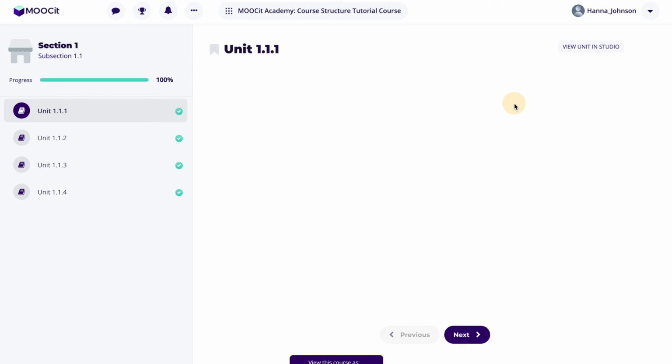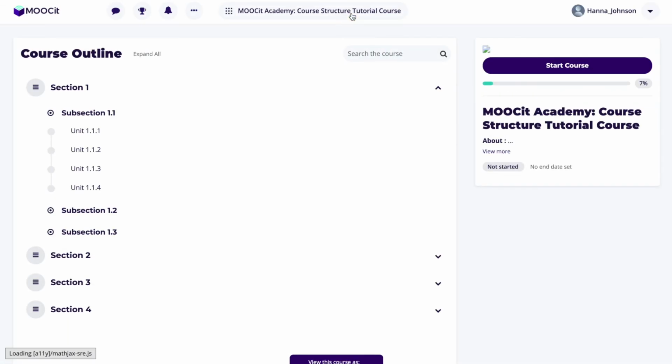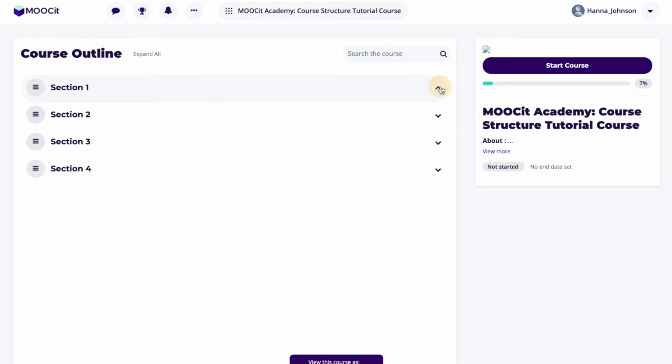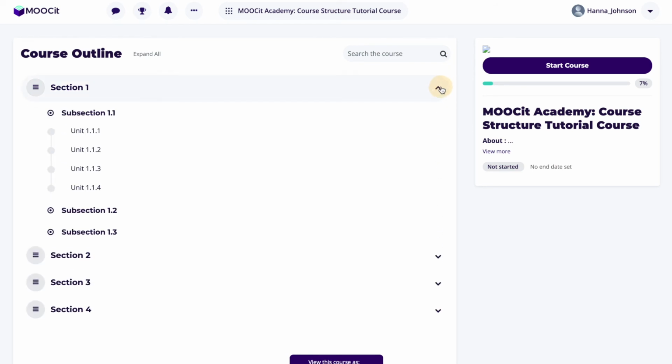From here, select the name of the course in the header menu, which will bring you to the learner's view of the course outline page. Here, the learner can expand and collapse the sections to view the subsections and units available. They can also select Start Course or select a specific unit to start going through the course page by page.